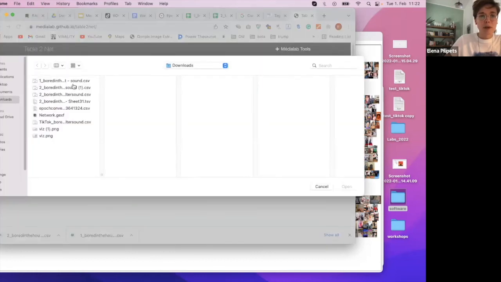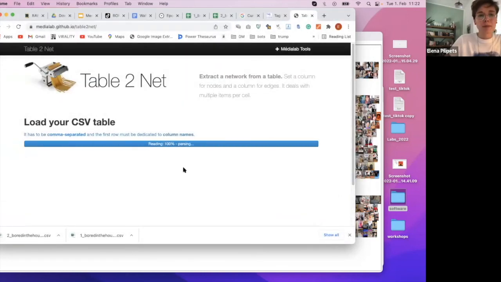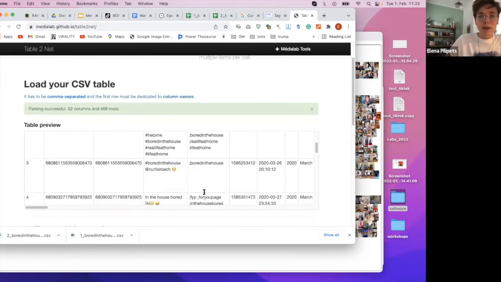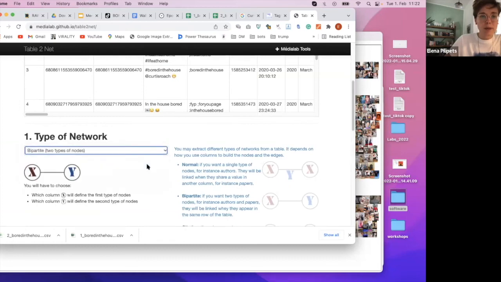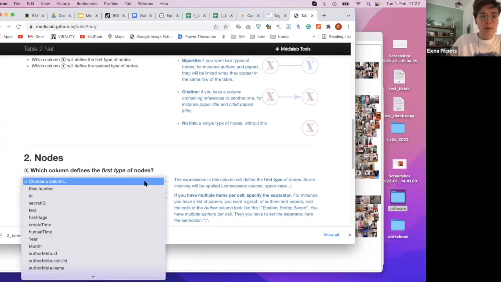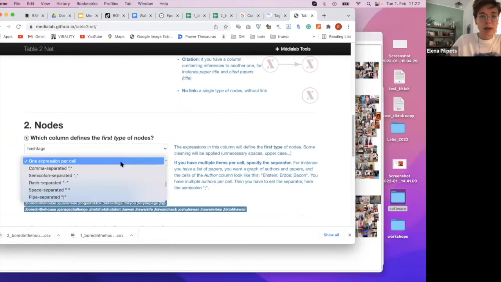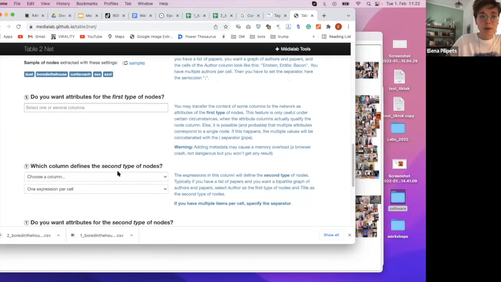Choose file, it should be, I think, this one, I hope. One or two. Okay, yeah, this looks good. So hashtags, type of network, bipartite, choose column, hashtags, separate them. You don't want any attributes here.